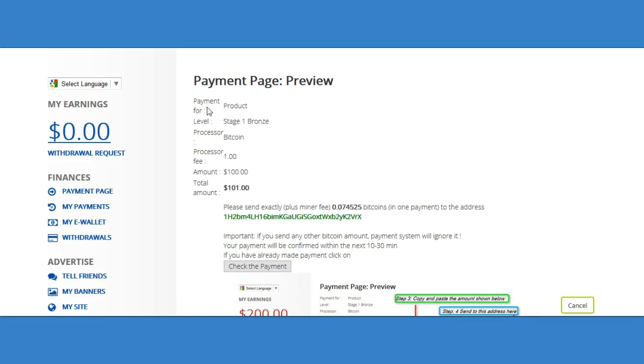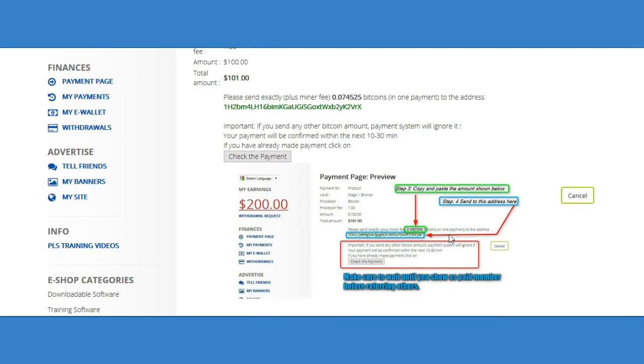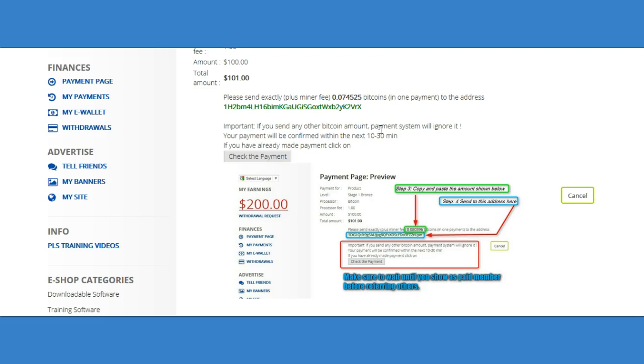The next step, as you can see here, tells you the payment product, payment cost, processor fee, amount, and the total amount that's due. What you're going to do, as you can see here through this guide, is follow the step. Now, it's very important that you send exactly the amount plus the miner fee, whatever the miner fee is going to charge you. But this is the amount that we must receive for Bitcoin.